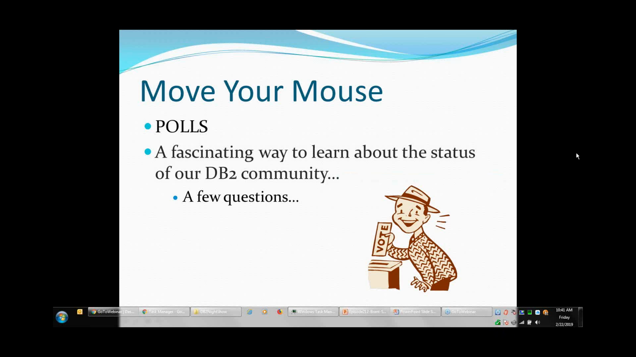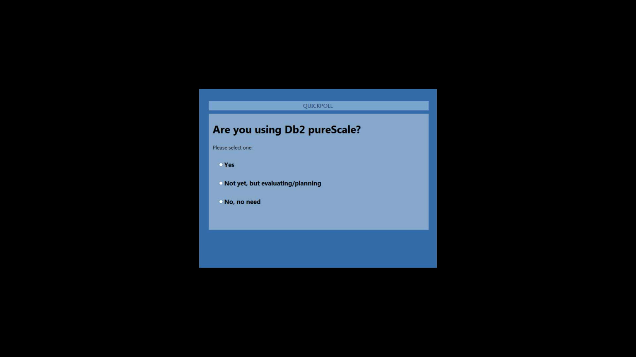Are you using Db2 PeerScale? Version 11 made PeerScale a lot easier to use. It was mind-numbingly difficult back in Db2 10.5 and earlier. PeerScale's some really great technology if you're looking for super uber high availability. You might also get a little performance boost from it as well. Going once, going twice, going to close this poll and share the results.